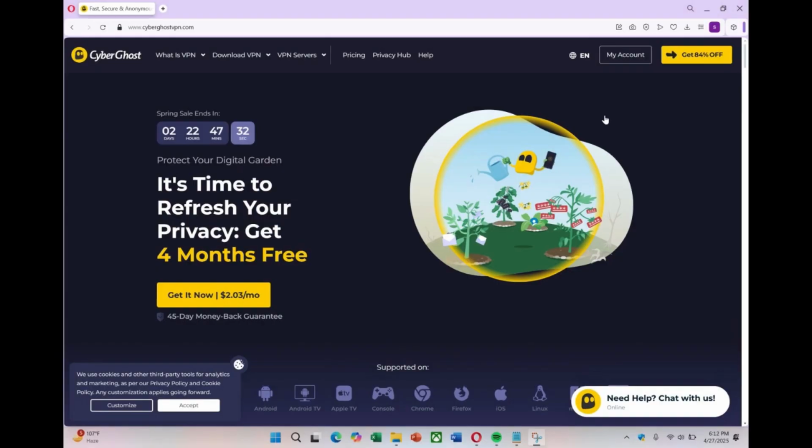Now, before we wrap up, if you're using CyberGhost VPN on your Samsung TV, you might notice that sometimes the connection can be a bit inconsistent or the speed drops depending on the server you choose. That's pretty common with most VPNs when streaming or gaming on smart TVs.